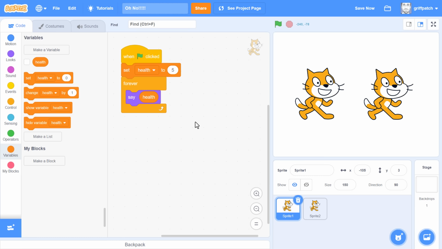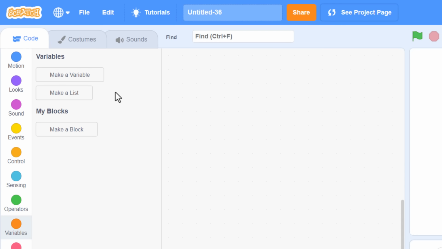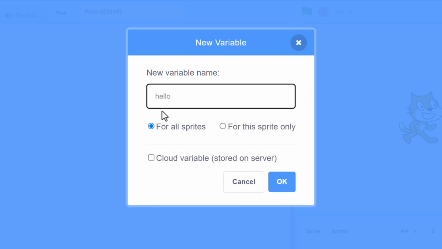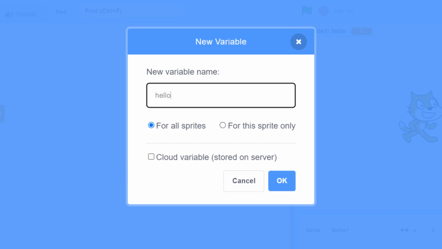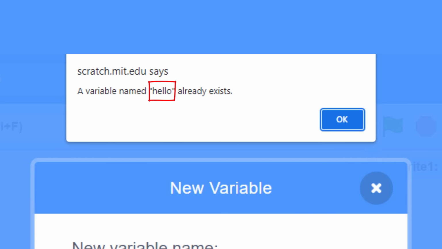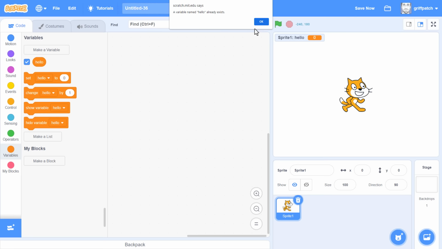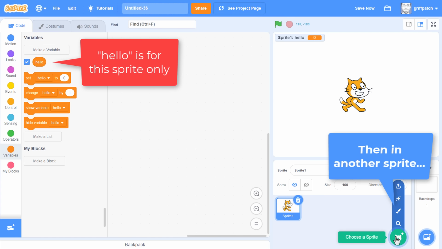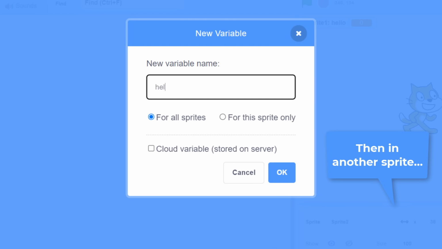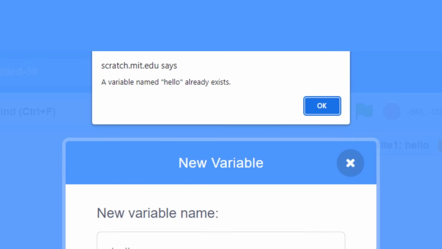That does make me curious though. What does Scratch do if it cannot recreate the variable? If we could stop it in some way? One rule of Scratch is that you cannot create a second variable with the same name as an existing variable on the same sprite. Well, this means that if you have a variable for this sprite only, and then try to create a for all sprites variable anywhere else in your project with the same name, then Scratch also stops you.